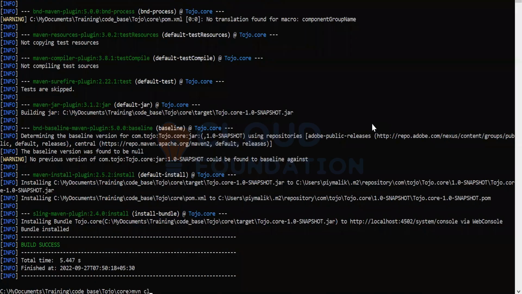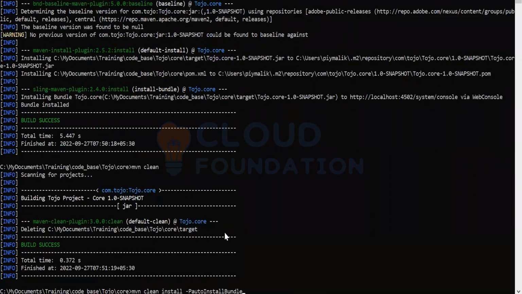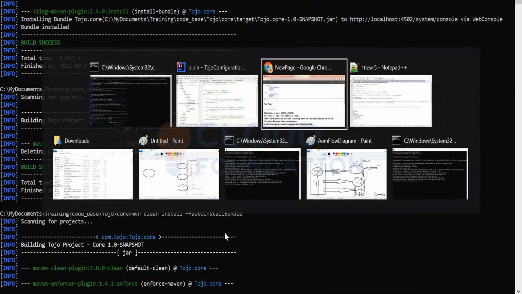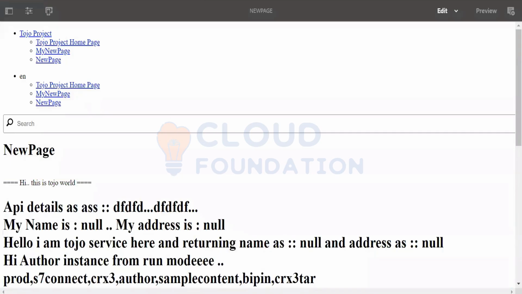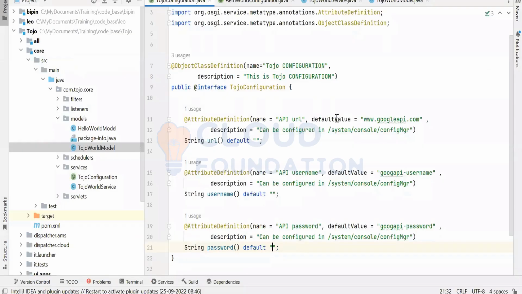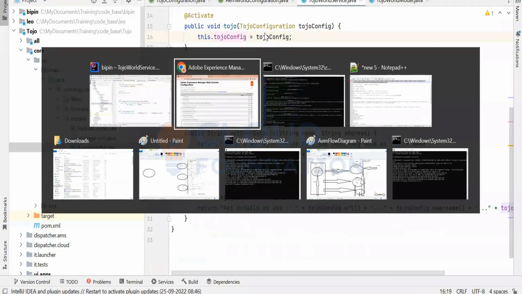Let me do my unclean. I'm just cleaning all and then let's do that again. I provided the default value. This is the default value. Here we are reading these values.